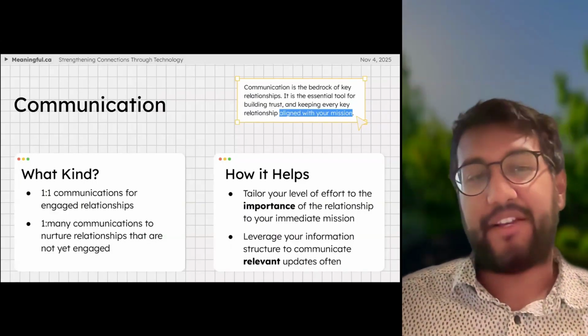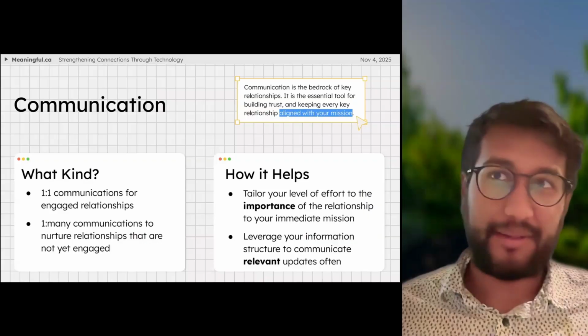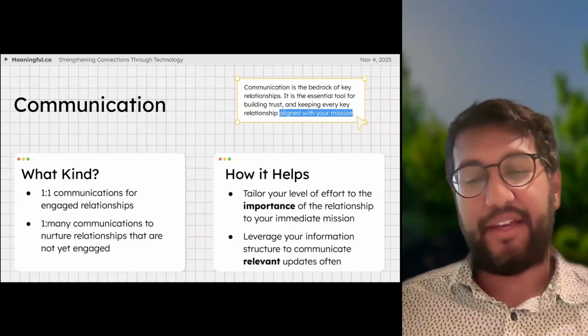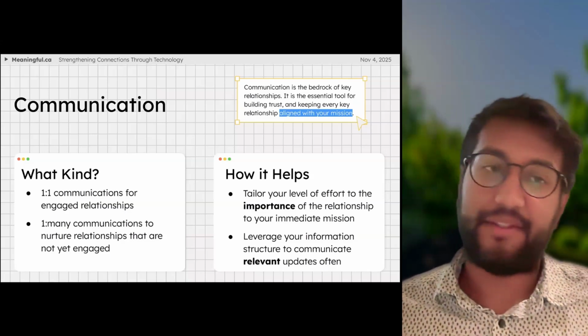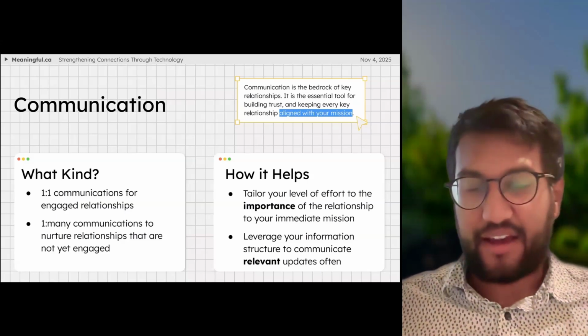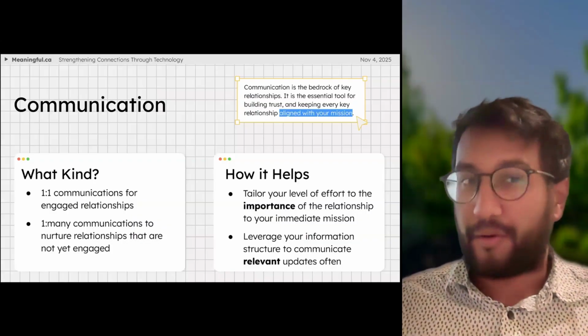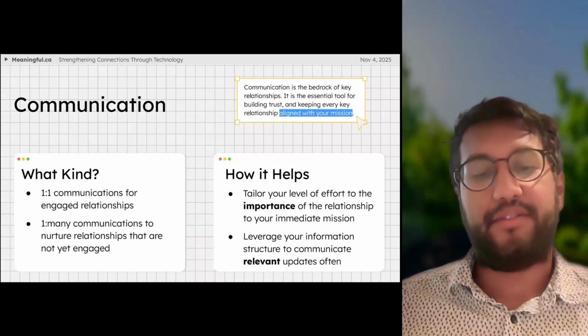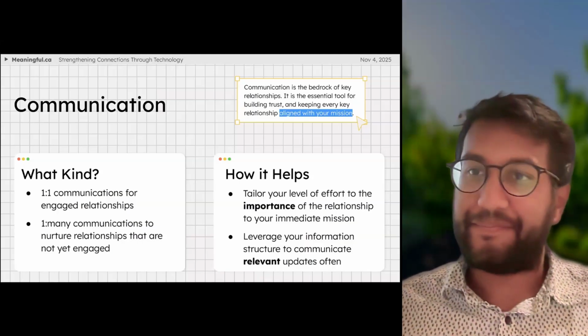The first is communication for engaged relationships. So these are people that you're already working with, you have a great relationship with, and you want to make sure that continues. These could be donors, these could be staff, members, could be program participants. And you want to make sure that there's that one-to-one touch so that there's a human talking to a human.